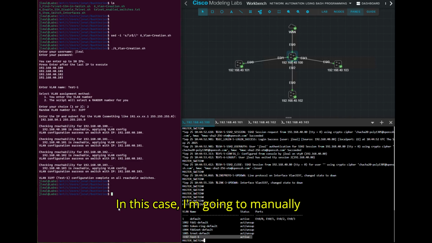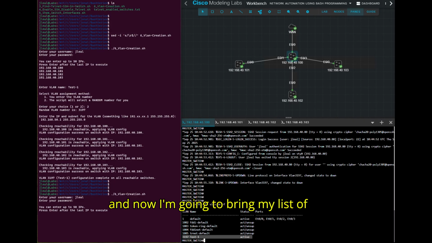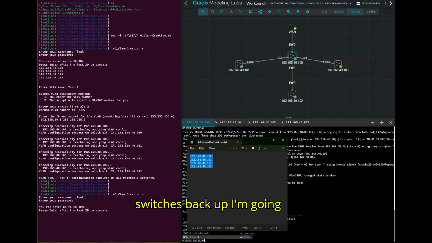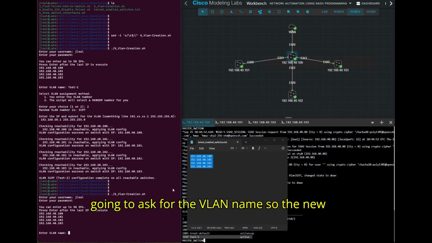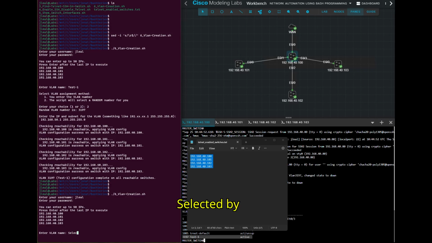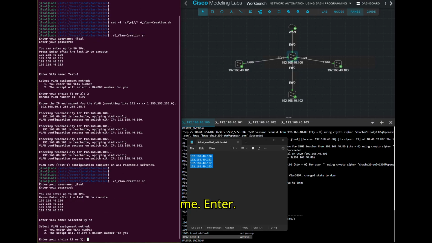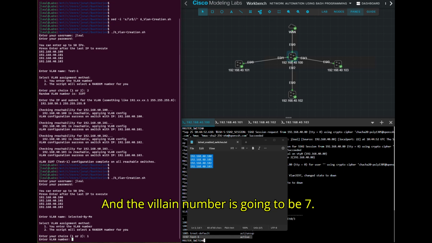In this case, I'm going to manually enter the VLAN number. So I'm going to run the script again, username and password. And now I'm going to bring my list of switches back up. I'm going to copy all, paste them, hit enter, and it's going to ask for the VLAN name. So the new VLAN I'm going to create, I'm going to call it selected by me. Enter. And now I'm going to select number 1, and the VLAN number is going to be 7.